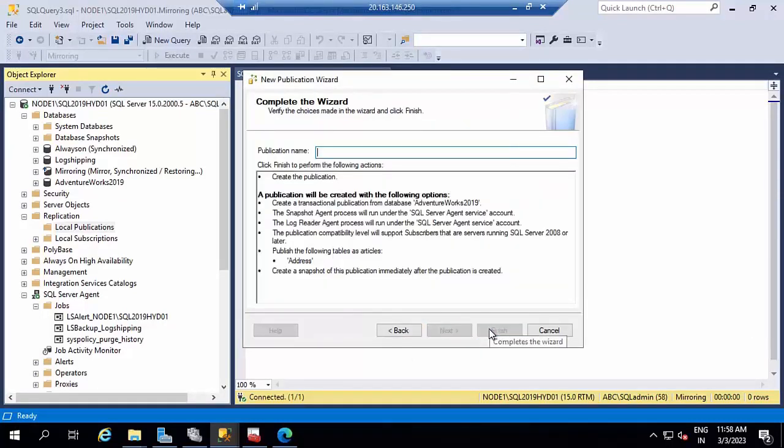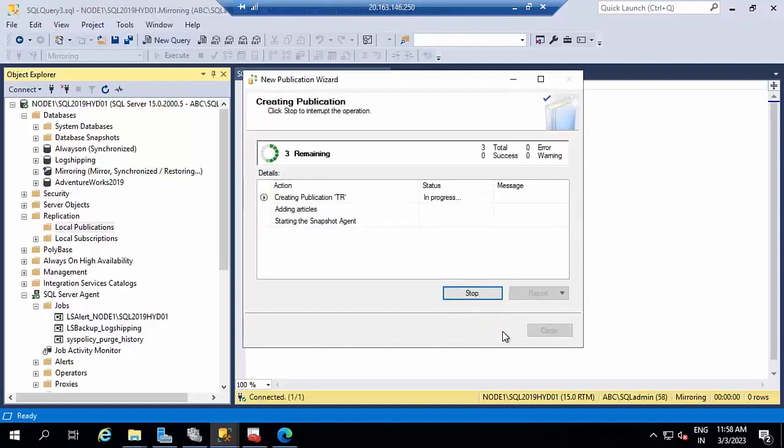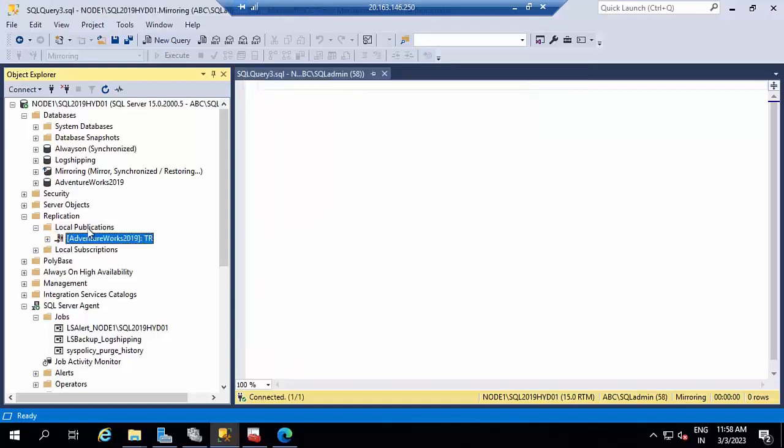Next. Finish. So transactional replication, TR. Okay. Click finish. I have done it here.